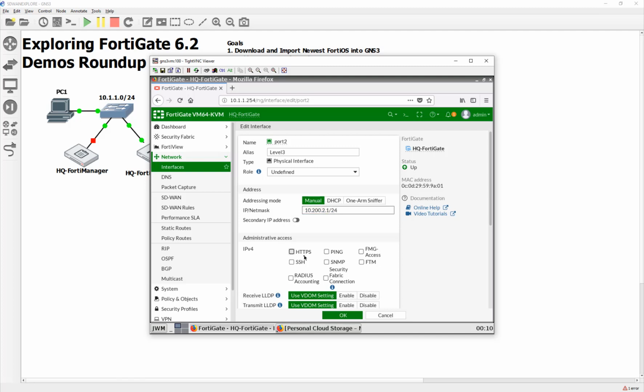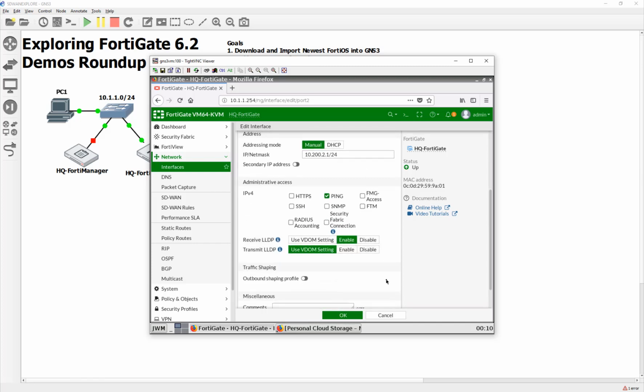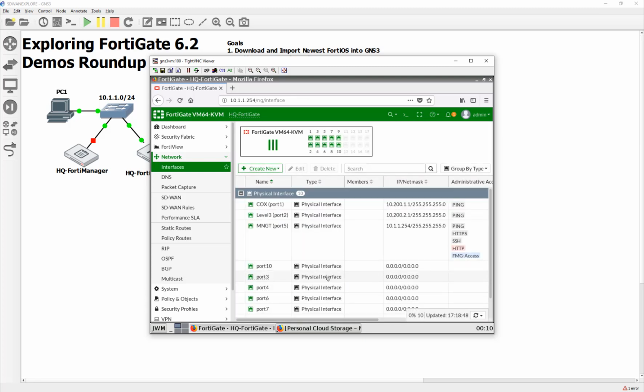All right, and I'm just going to turn on ping access for testability. Okay, but normally we'd leave that off. All right, and then here we can say that it's a WAN. These just hide certain settings for you. You don't need to turn that on. I'm just turning it on to turn it on. So I'm going to hit OK. All right, and then I'll continue with number 3.